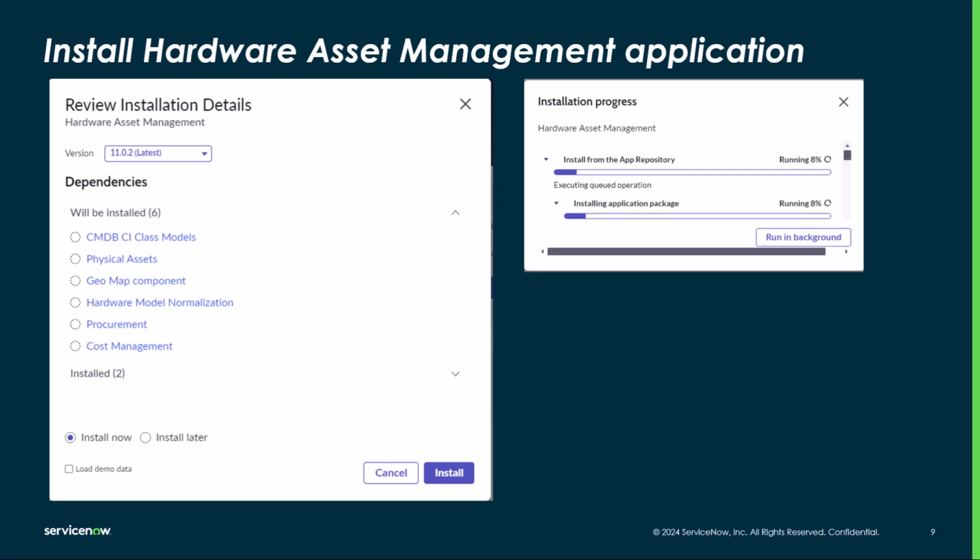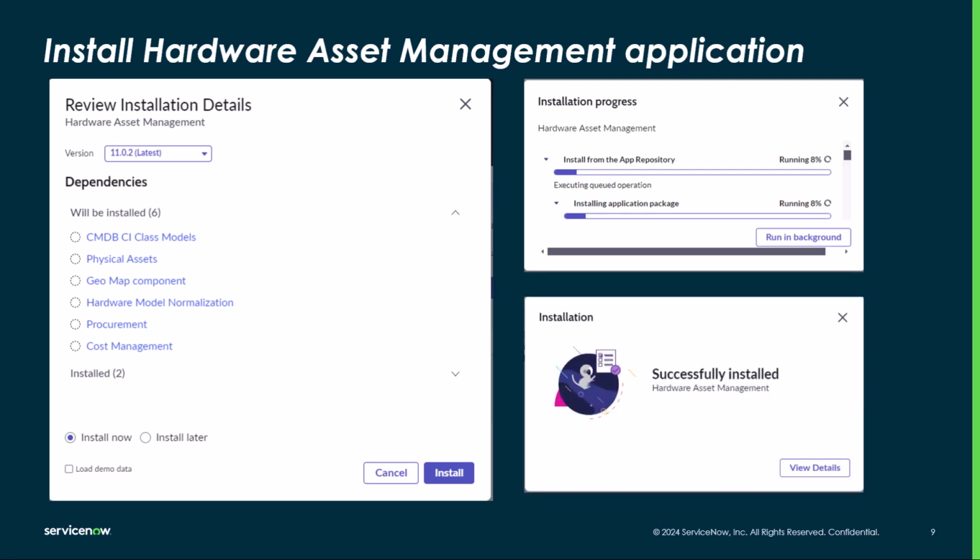This will take a while. Took a couple hours in my instance when I did it. Depends on your instance, depends on where it is, etc., and what's going on. But it will take a little while to install the HAM application. But when it's done, you will see the successfully installed button or screen pop up.